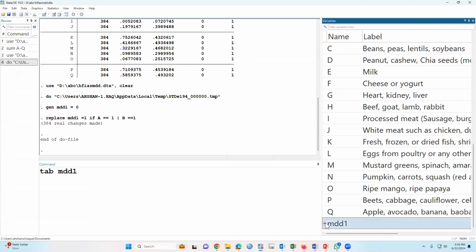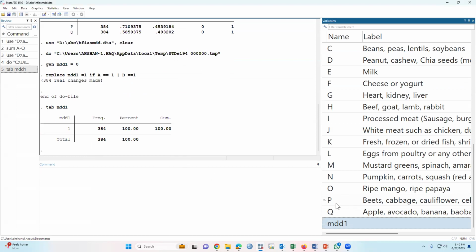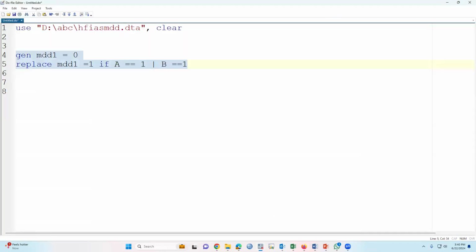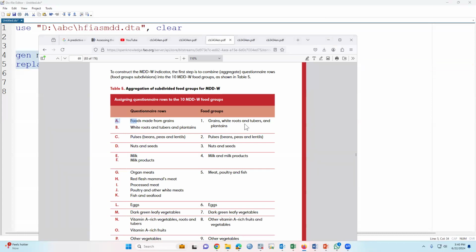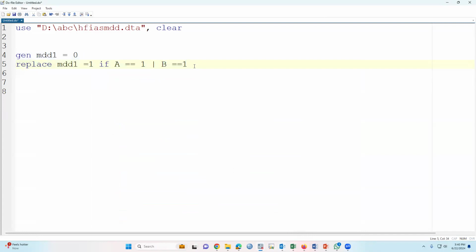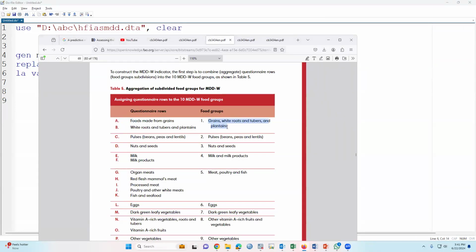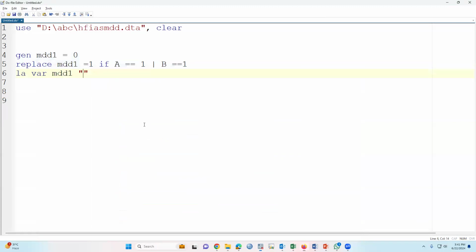Then if we give run, just give run, then tab. It is almost 100%. Generally, for the Bangladesh side, obviously the prevalence of this variable grains, white roots must be high. Each and every person takes at least one item from grains or tubers or roots. For this reason, the prevalence is 100%. So label var MDD1, just copy this and paste.